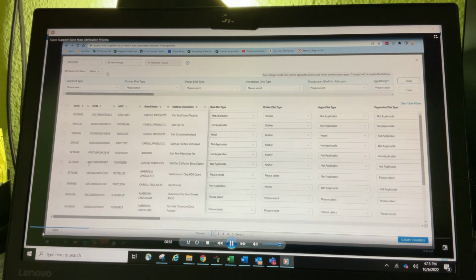Once the business center is selected, all items that fall under that business center will be visible. The supplier then can do mass edits. They can select all items, or they can select specific items to update. Notice that the attribute filters, meaning the values that can be updated, can be selected from the drop-down list.